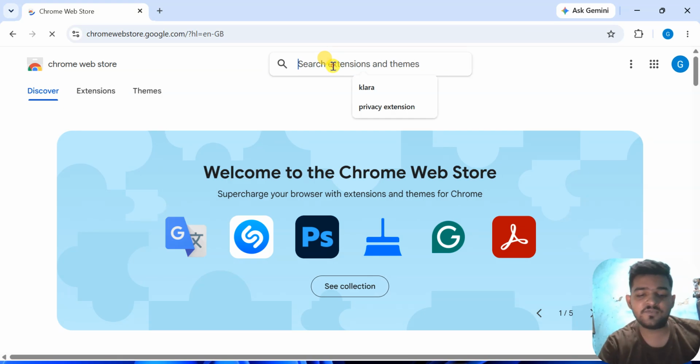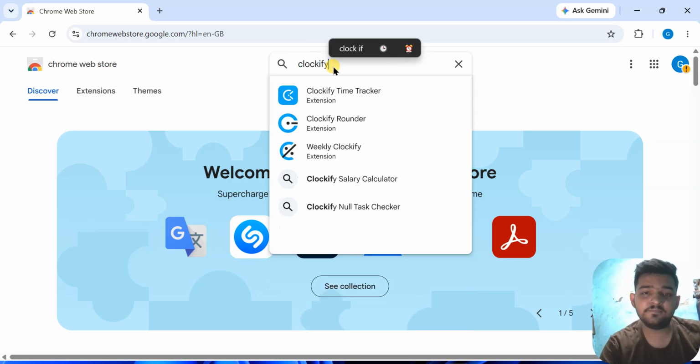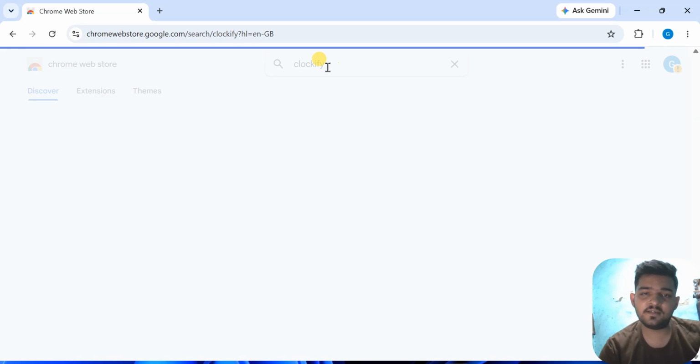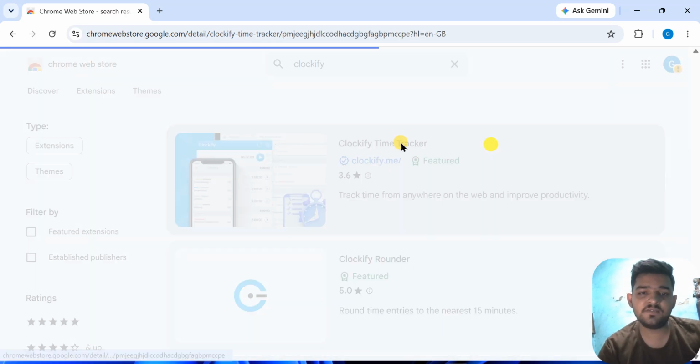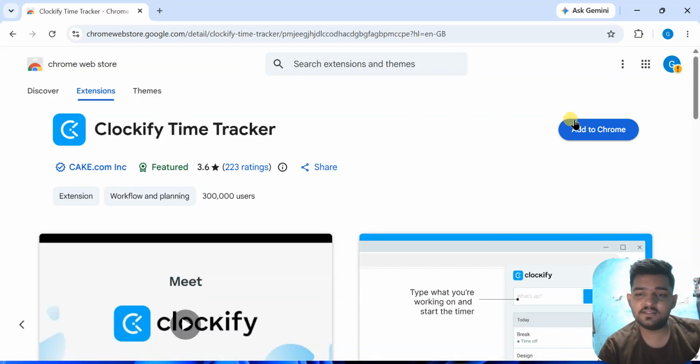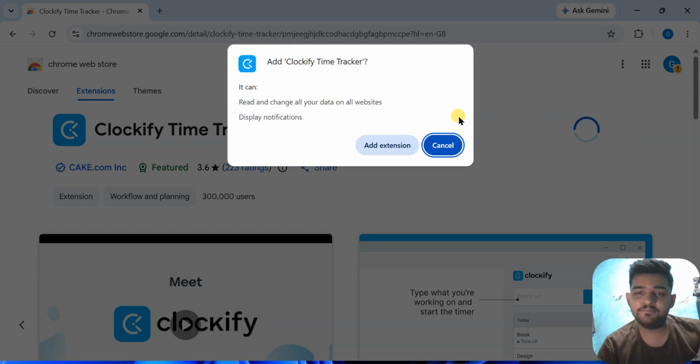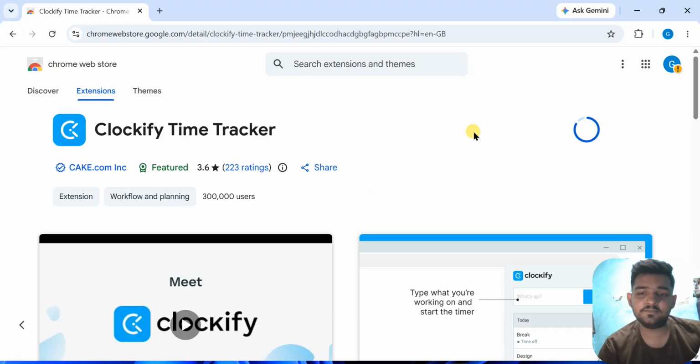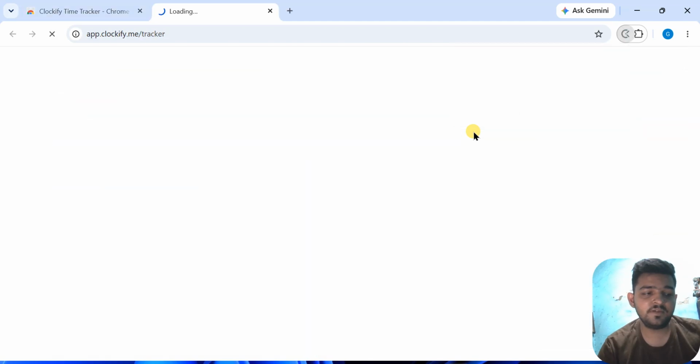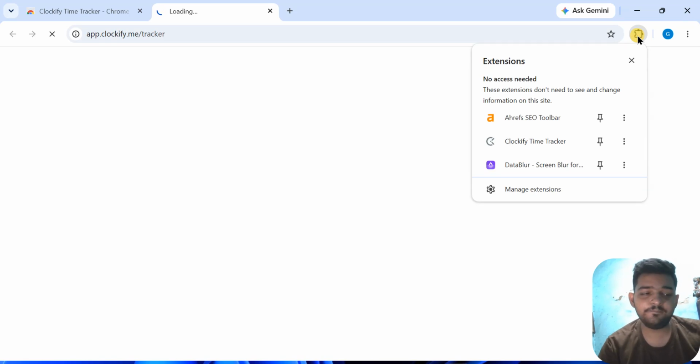Now you will search for Clockify, enter. Here you will see the first one is Clockify Time Tracker. Click on add to Chrome, then add extension. Once the installation is done, you will see the Clockify icon on your Chrome toolbar. You can pin it for quick access.